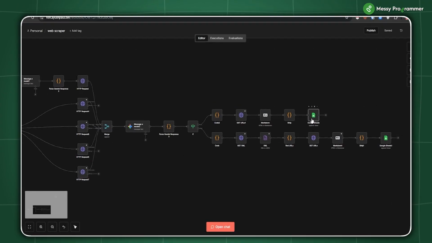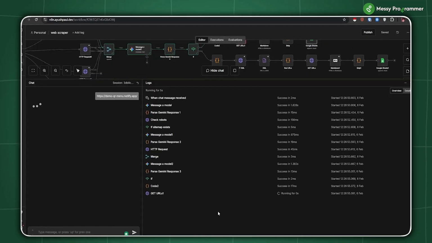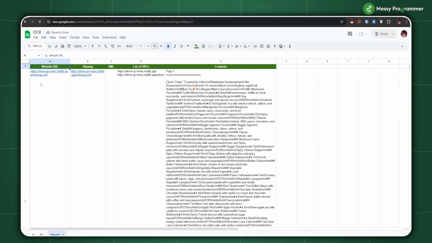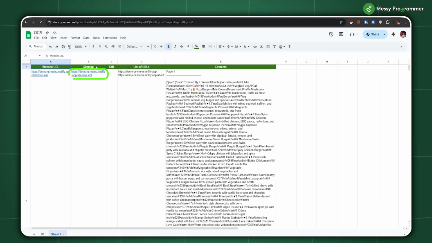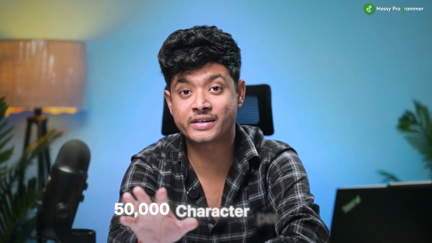And at the end, everything gets logged straight to the Google Sheet. The website URL, the sitemap location, all the page URLs, and the scraped content. Everything. Quick heads up though, Google Sheets limits you to 50,000 characters per cell. So for a bigger scrape, you might have to split the data or choose a different storage.